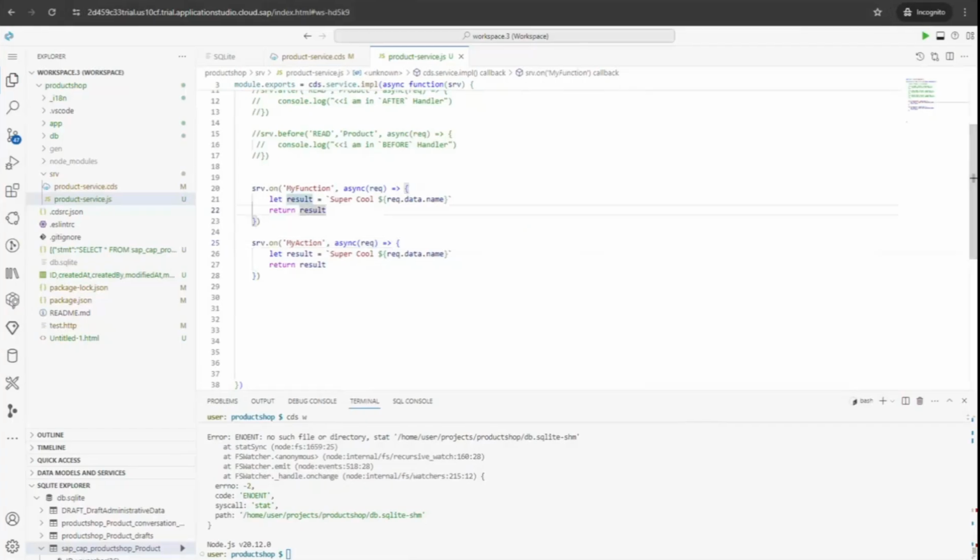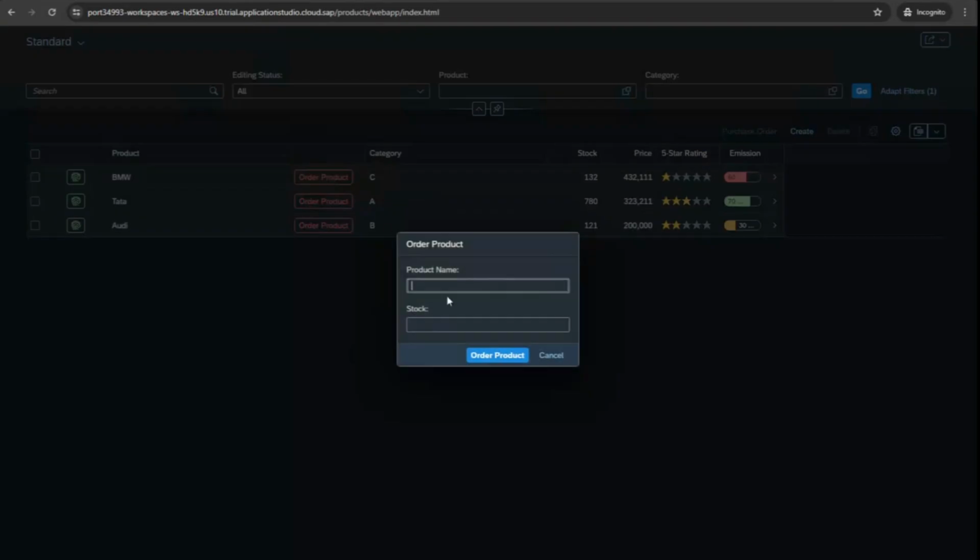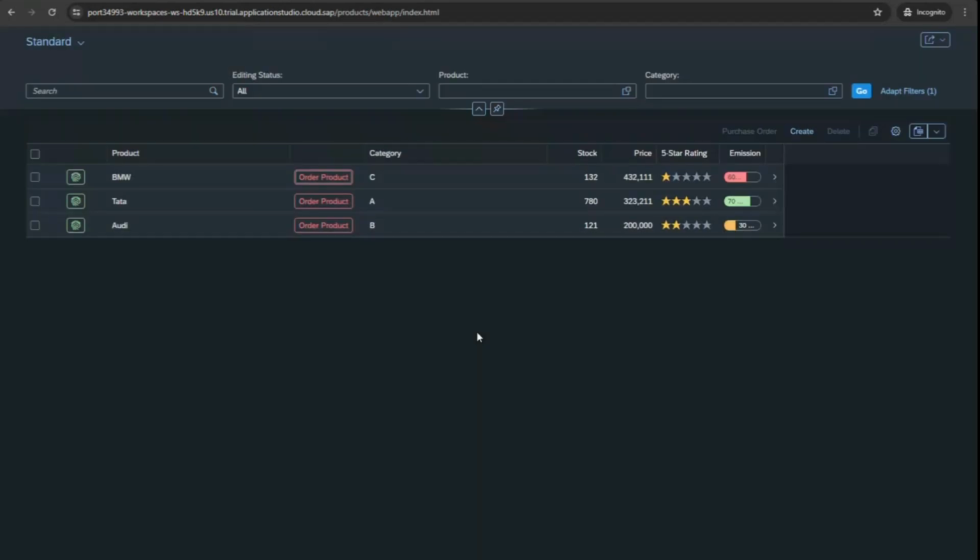Now if I see the button, let's implement this order product. Order product, as you see here, has product name and stock. What I'm going to do is order the product here. Let's suppose right now my stock is 132, I can order 10 more stocks. So automatically this should get reflected to 142, or 52, whatever it is.